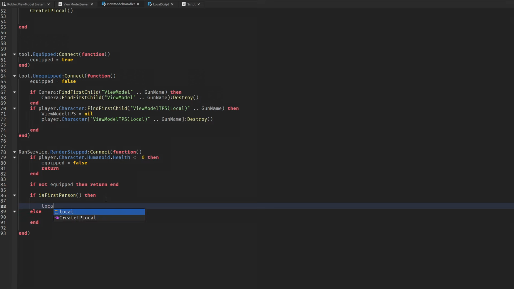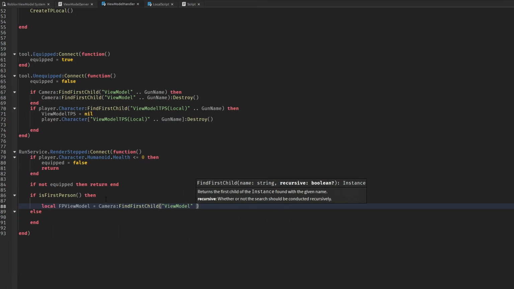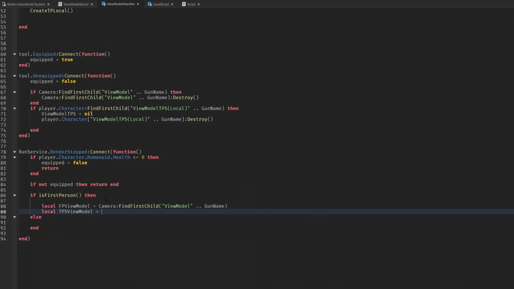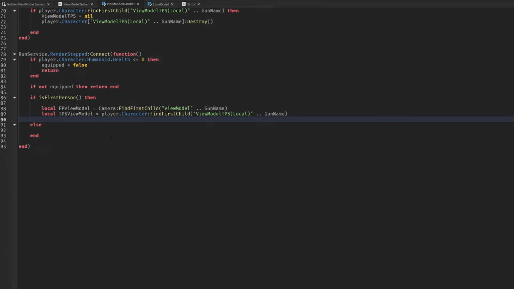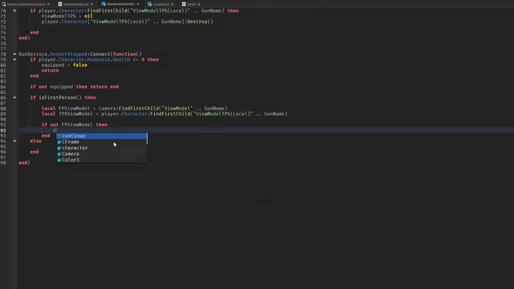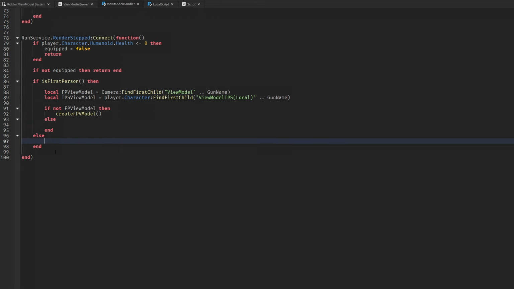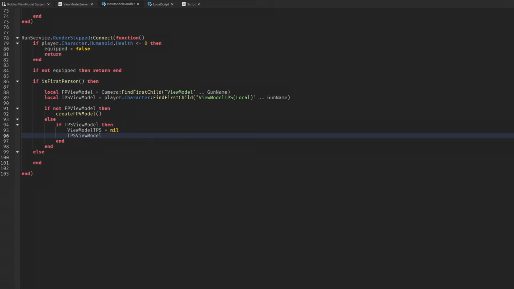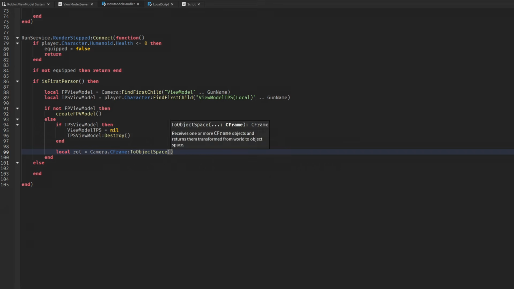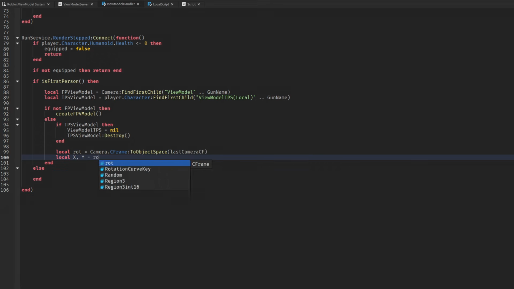We can now define our two view models to avoid having to use FindFirstChild constantly. Since we are in first person, we check if there is already an existing first person view model. If that's not the case, we create one, and if it is, we move on with our script and also check if there's a third person view model to delete it since we are in first person.